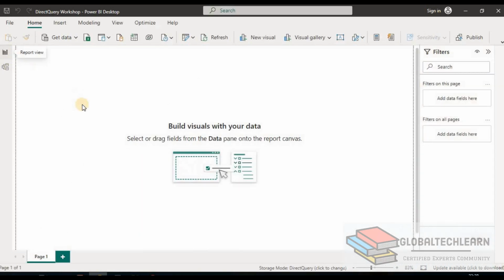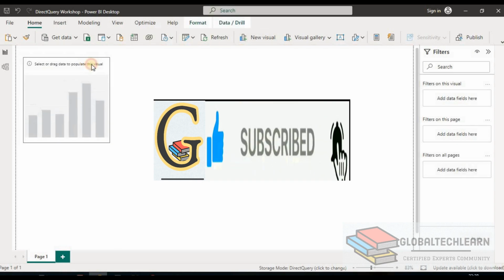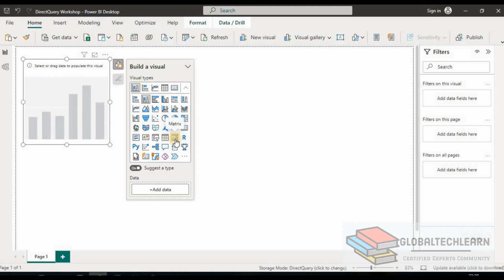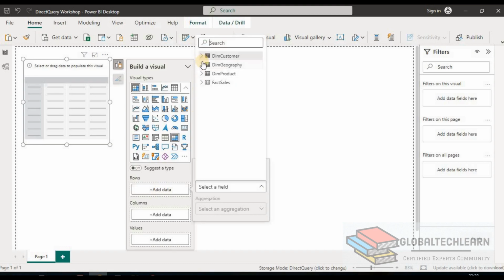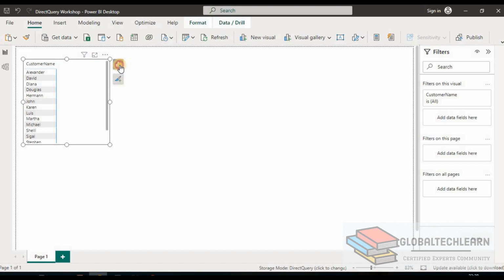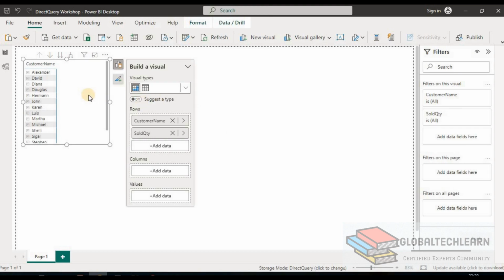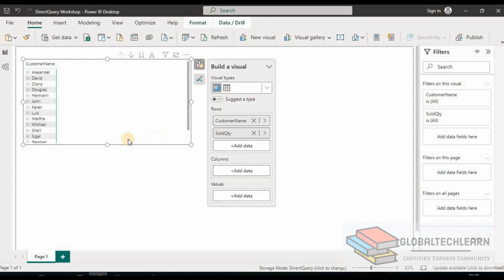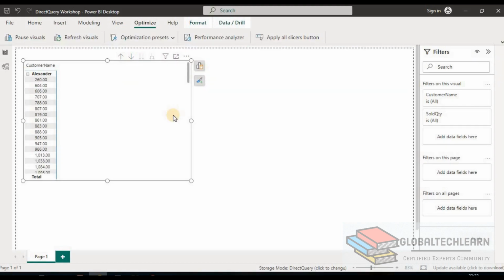And now let's go back to the report view mode and we will try to build a report on top of these direct query connection tables. So let's add one visual and let's select visual type as a matrix, and in data we can add customer name from customer table, and let's add sold quantity from fact table. Now here we have one basic table with customer and sold quantity. Now we have one visual on top of the direct query tables.